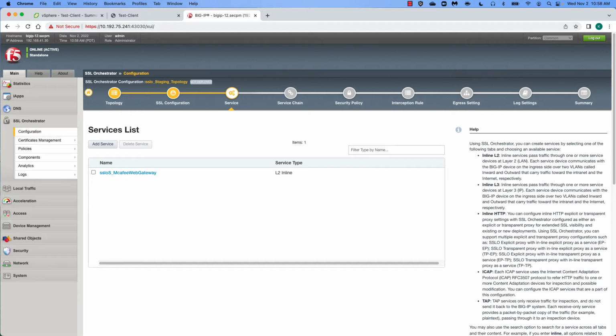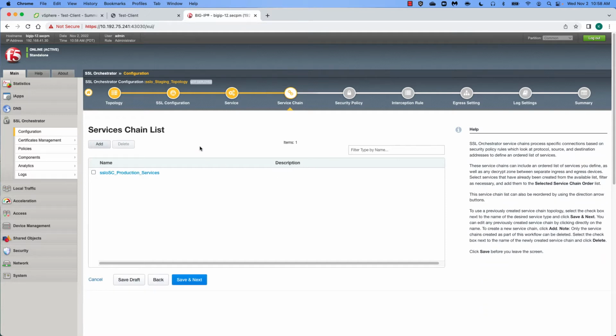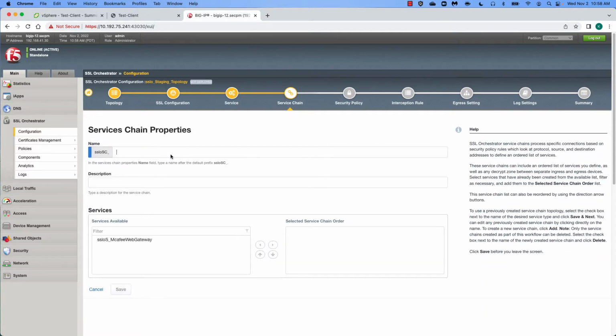All right, let me see. We will leave the service as is. Let's add a service chain here because we'll need it eventually. And we'll call it the staging chain.